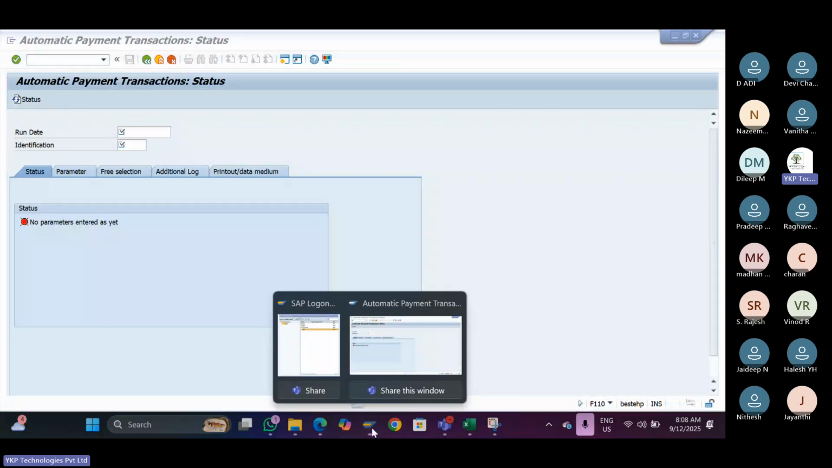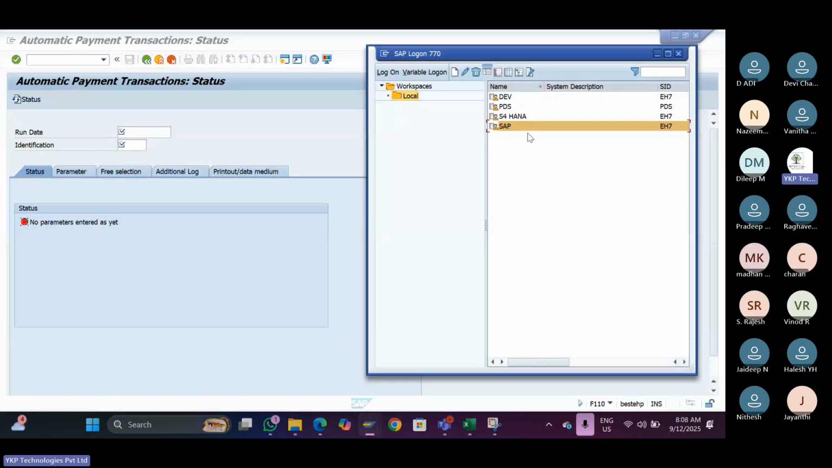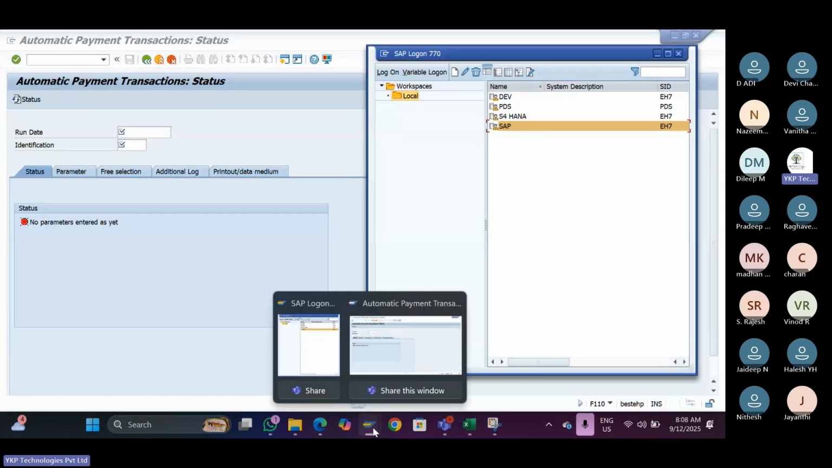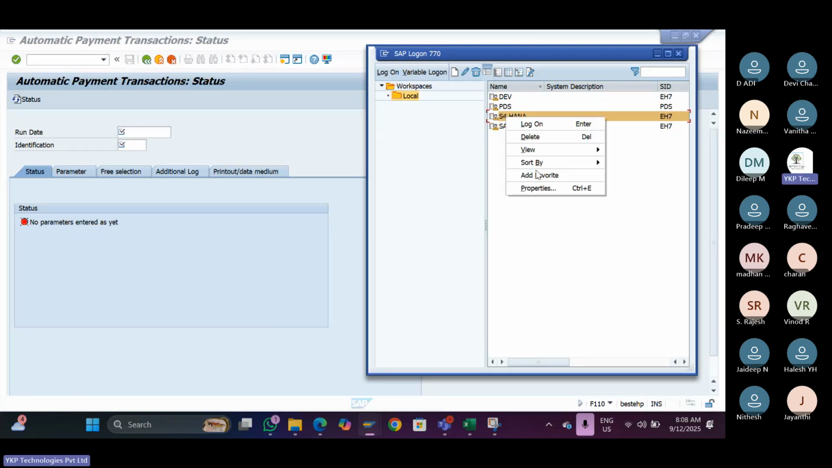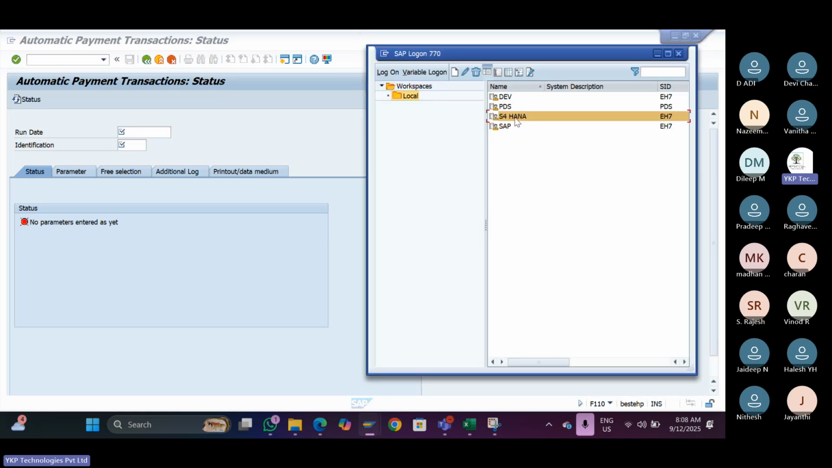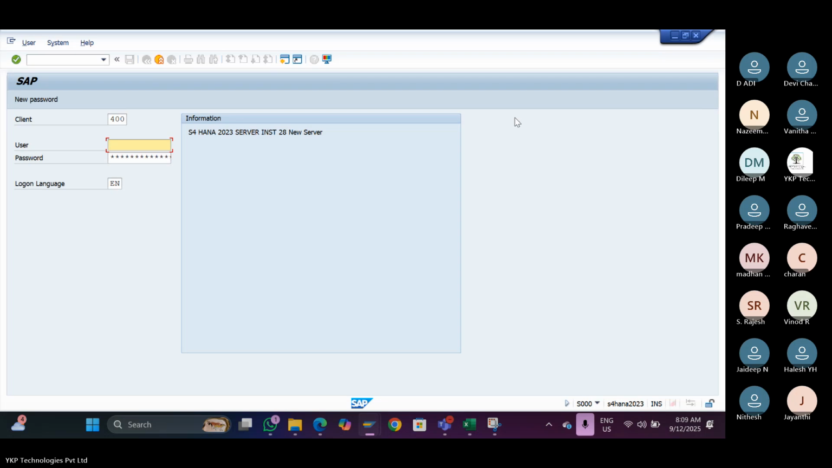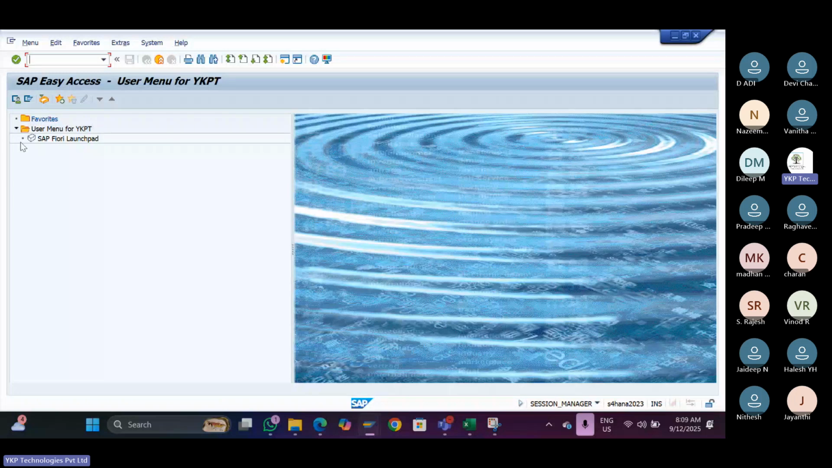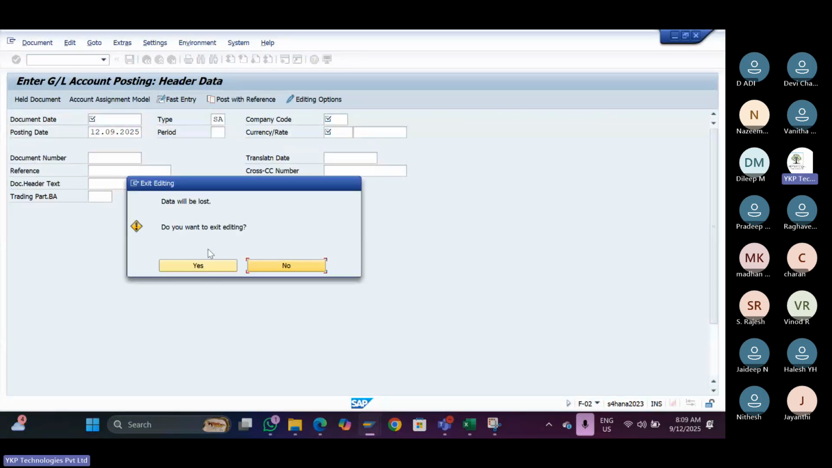Now we'll see S4HANA. The S4HANA server is also set up under the same GUI icon. This will be the S4 server, and we will have this data also. This is also the same, but when you log into S4HANA, let's give this. So we are in the S4HANA screen. Okay, one minute, I need to change this interface.